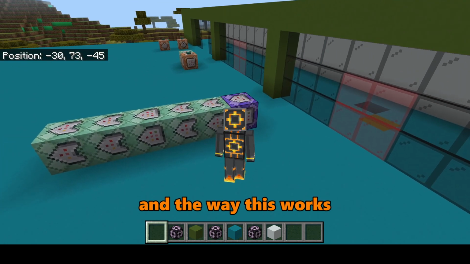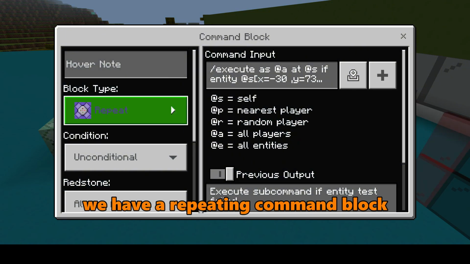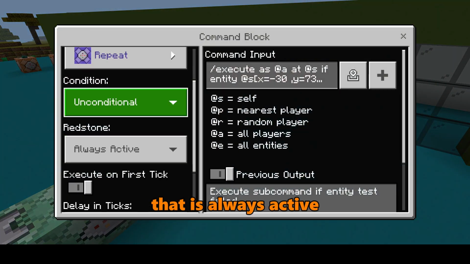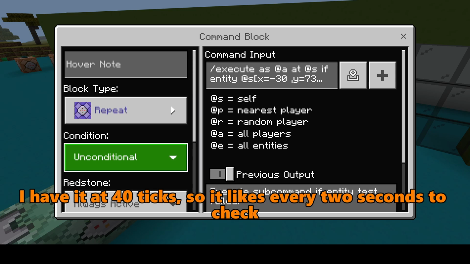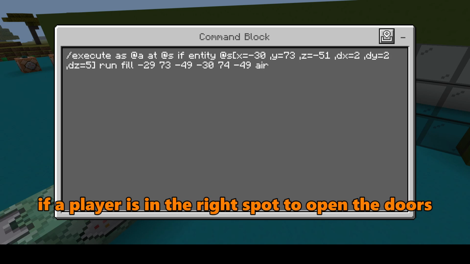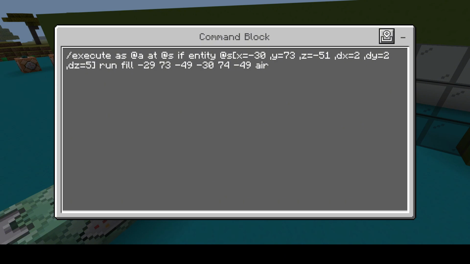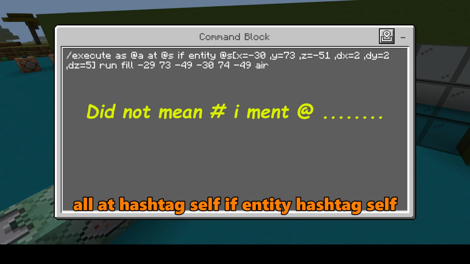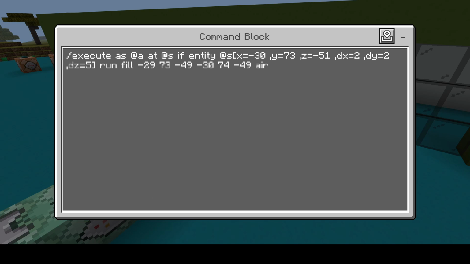And the way this works, we have a repeating command block that is always active. I have it at 40 ticks, so every 2 seconds it checks if a player is in the right spot to open the doors. And the command for it is execute as @a at @s if entity @s, and these are the coordinates.